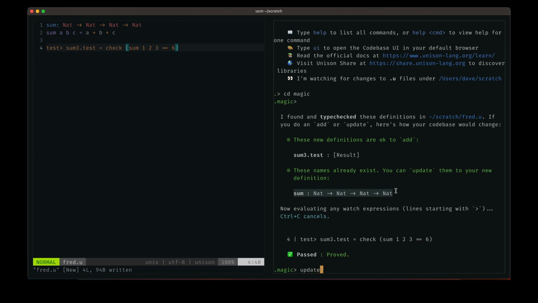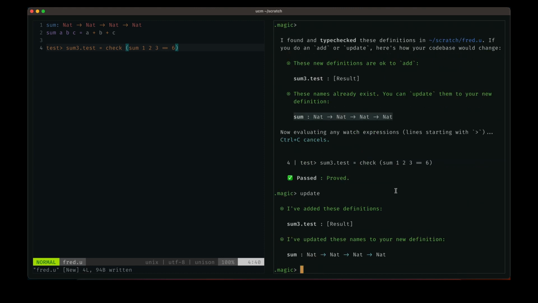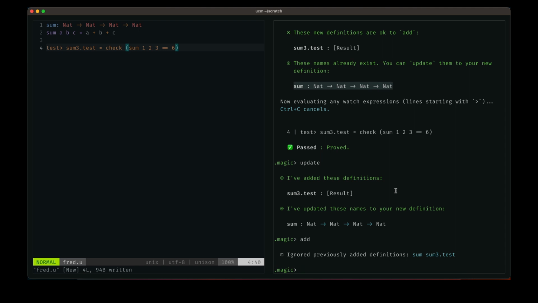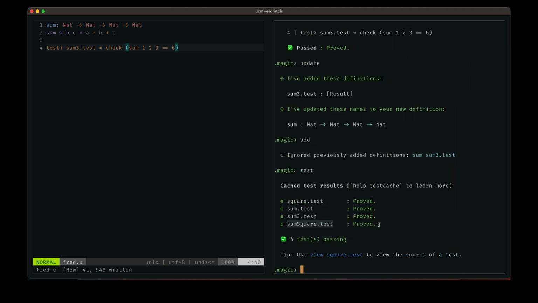I'm actually going to save both of those away. So I'm going to do update to add the sum function and add to add its test. And we'll have a look to see what happens when we run the overall tests. So the wild thing is that the sum square test still passes, even though I have changed the definition of sum. So what's going on here?